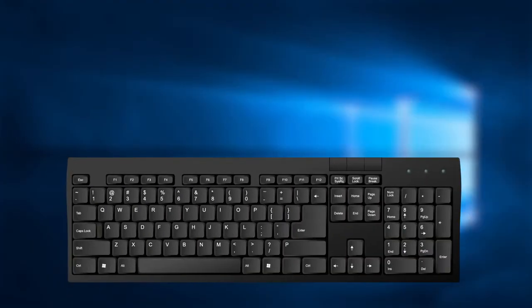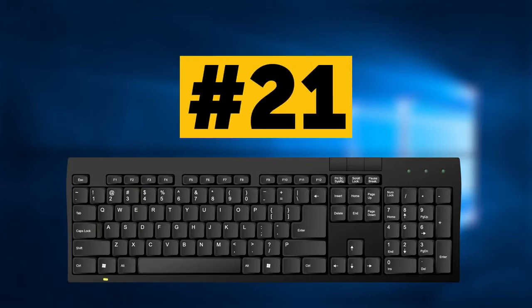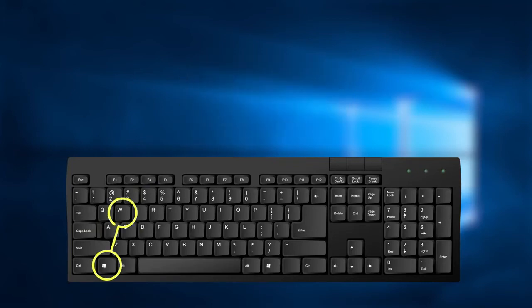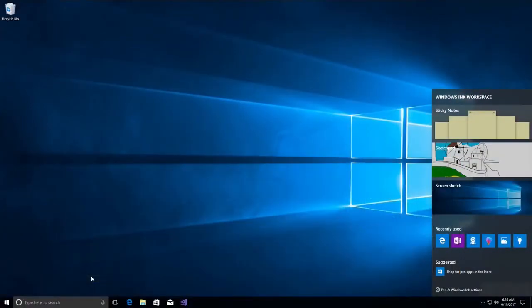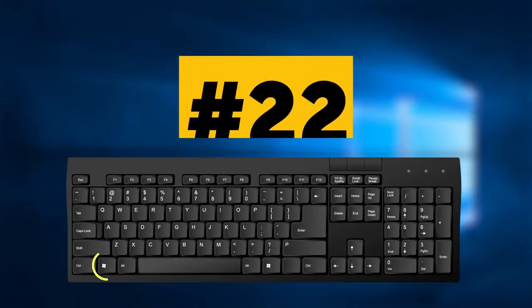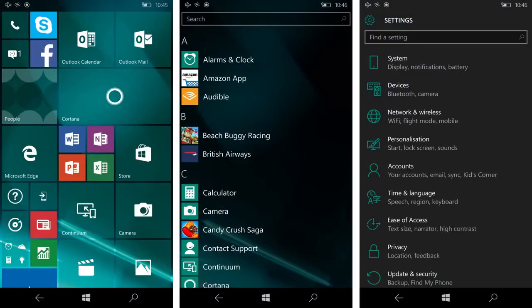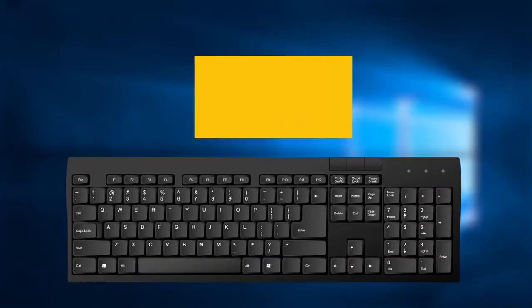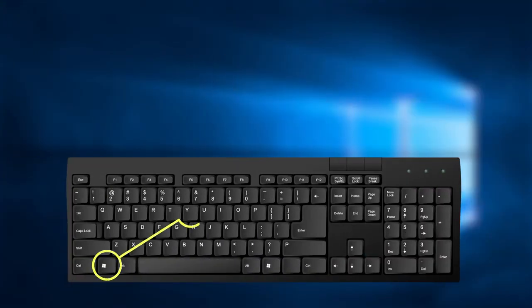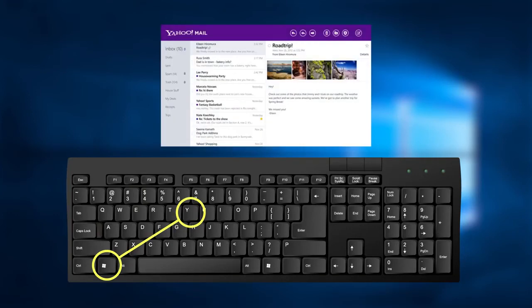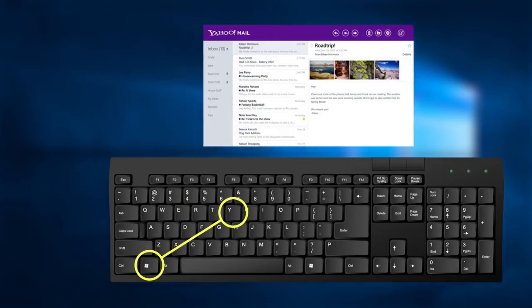Do you need to work with notes or screenshots? Press Win key and W, and it will open Windows Ink Workspace. Very handy. Combination 22. Win key followed by X will open the Windows Mobile Application Center. This works only for mobile computers in Windows Vista and 7. And the last combination for Windows, Win key and Y will start Yahoo Messenger for you if installed, of course.